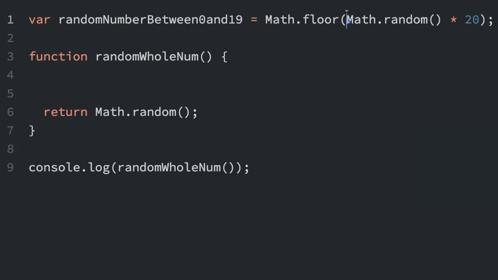Remember, math.random can never be 1. It can be 0, but it can never be quite 1. So when we multiply it by 20, we are going to get a number between 0 and 20, but not including 20. Then we round down, which will end up being 0 to 19. So let me show you another example where we're going to get a random whole number between 0 and 9.